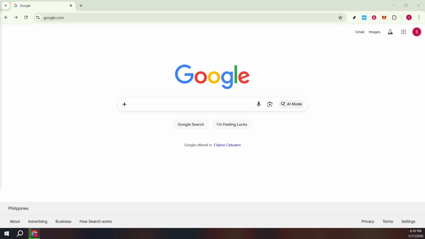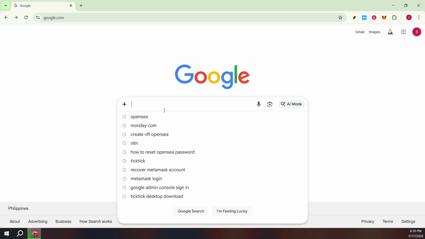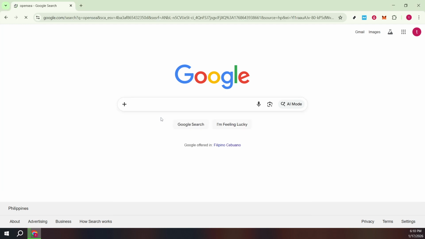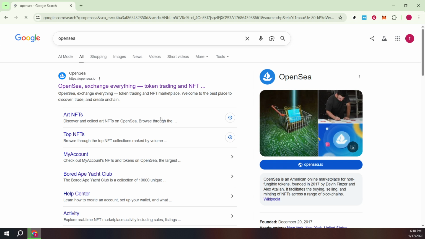Open your browser and head to Google. In the search bar, type OpenSea and look for the official result. Before clicking through, take a second to confirm the domain shows OpenSea. That quick check helps you avoid lookalike sites and keeps your account safe.